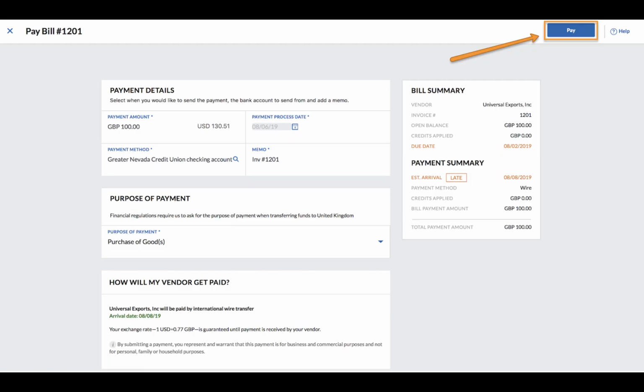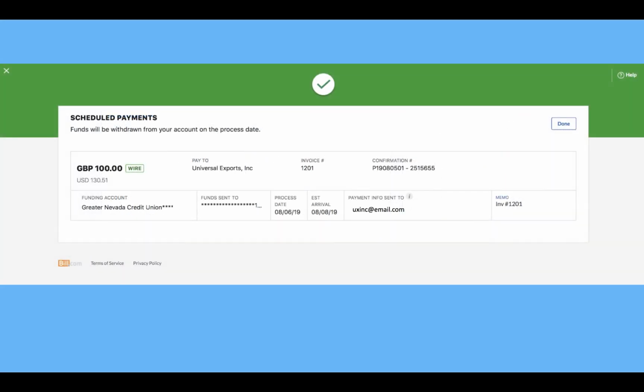When you're comfortable with the amount to pay and the process date, click Pay. And that's all there is to it.